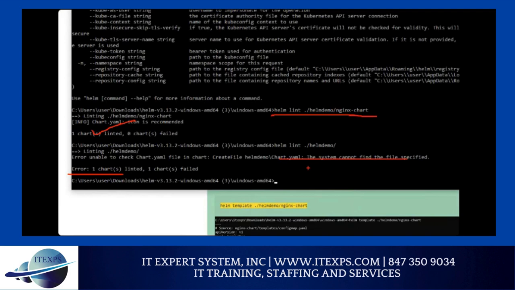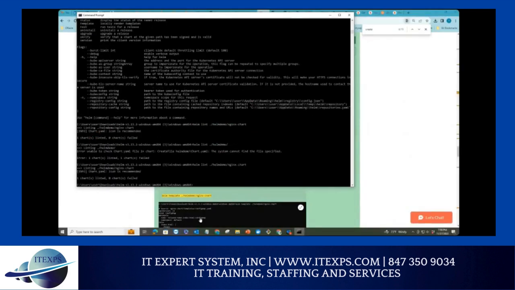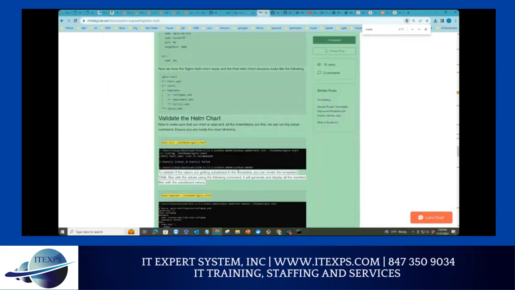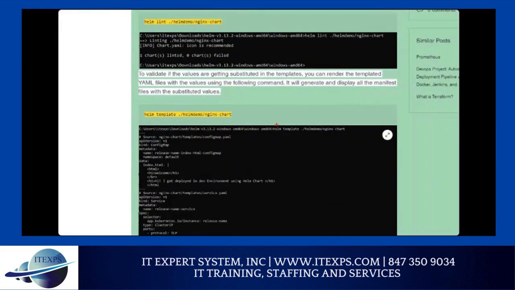Good. So at this moment, I'm using the command correctly and it's working fine. Now we are going to the next level. Please pay attention. We want to see that we have templates. These templates use curly brackets. And we also know that there is a values file. So we want to see how the template will look when I use these values.